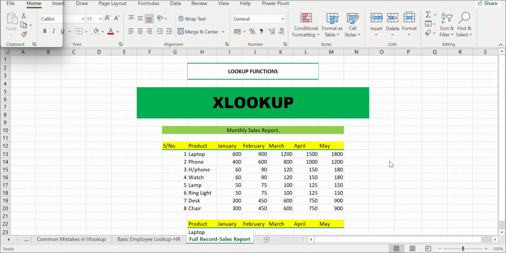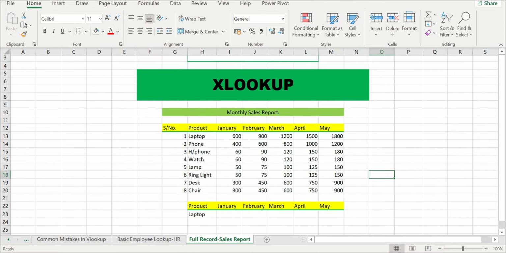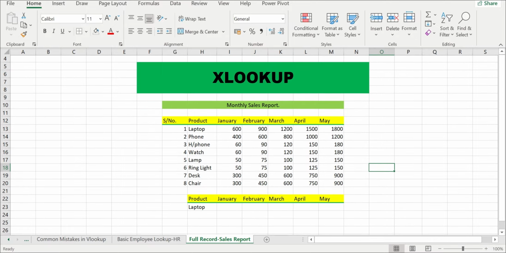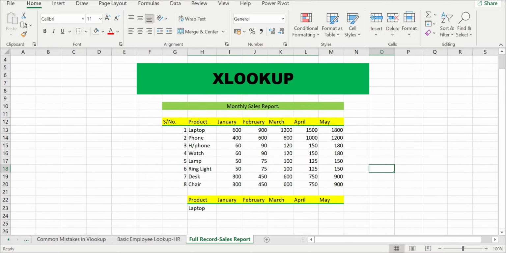Hello and welcome back. At this point, I want to show you how we can use XLOOKUP so that we can obtain a full record of the sales report. Remember, when we were using the VLOOKUP function, we were going step by step. Let's say, for example, we obtain January, then we go to February, then March, then April, then finally May. But with the help of the XLOOKUP function, we can obtain all that in just one formula.